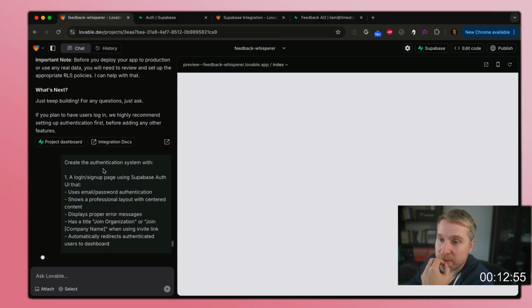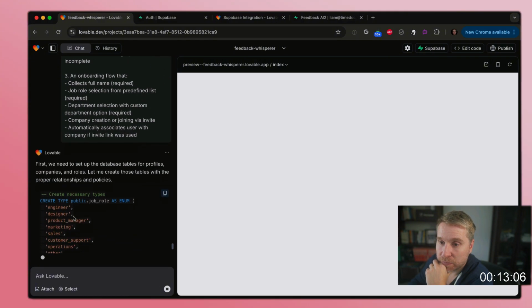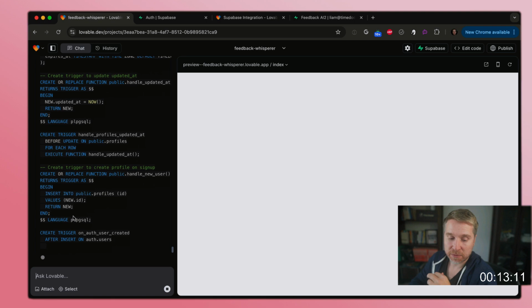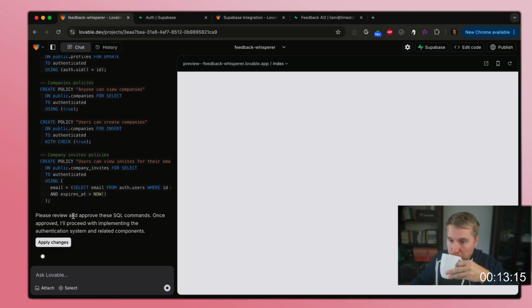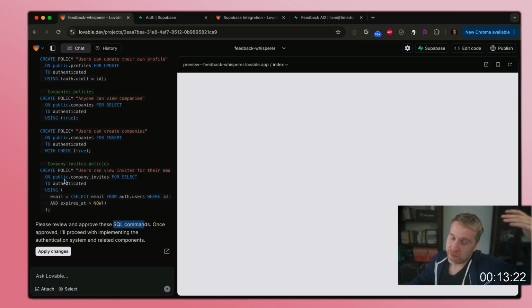So I basically said, let's create an authentication system with a login and signup page using Auth UI, which uses email and password. It's currently writing the code to be able to do that. And since this is connected to the SQL database, it looks like you have to approve those changes every single time. Have I read any of this code? No, I haven't. Am I going to click apply changes? Absolutely.